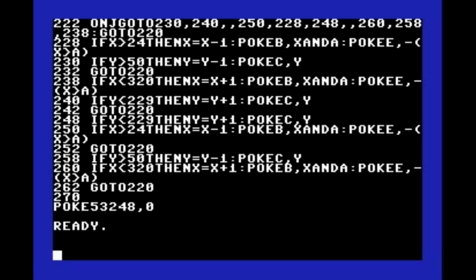If the joystick is pressed down, we jump to line 240. Same thing happens, except that the movement is down. A single poke is issued. If the joystick is pressed left, we jump to line 250. Same thing, except that the movement is left. A couple pokes are issued, and we jump back to line 220.